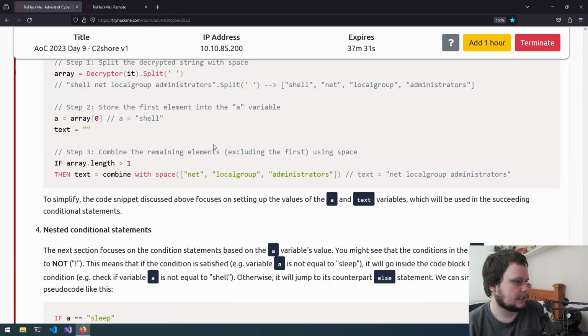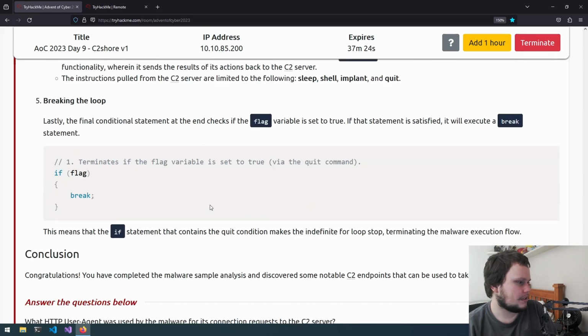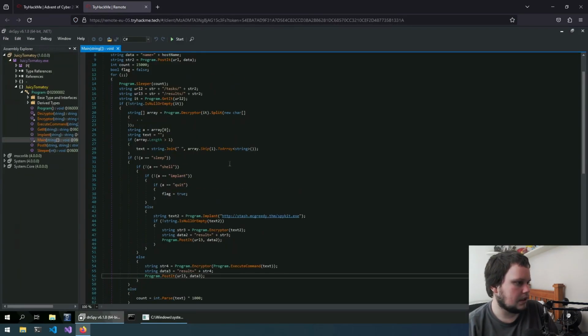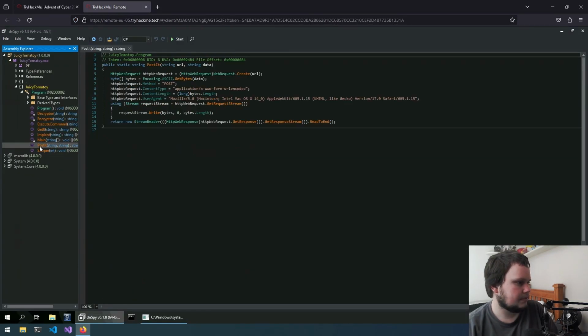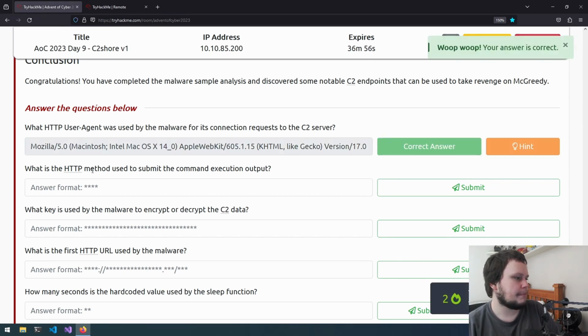We could probably just go down to here. Okay, so we've already gone through instructions. We could probably just start on here now. So what HTTP user agent is being used? So we saw that, what was it? It was a post-it one, we could see it right here. So we will copy this and we'll paste it into here. Although I accidentally included the quote mark, so remove that. Submit. So what HTTP method is used to submit? You use a post request to submit.